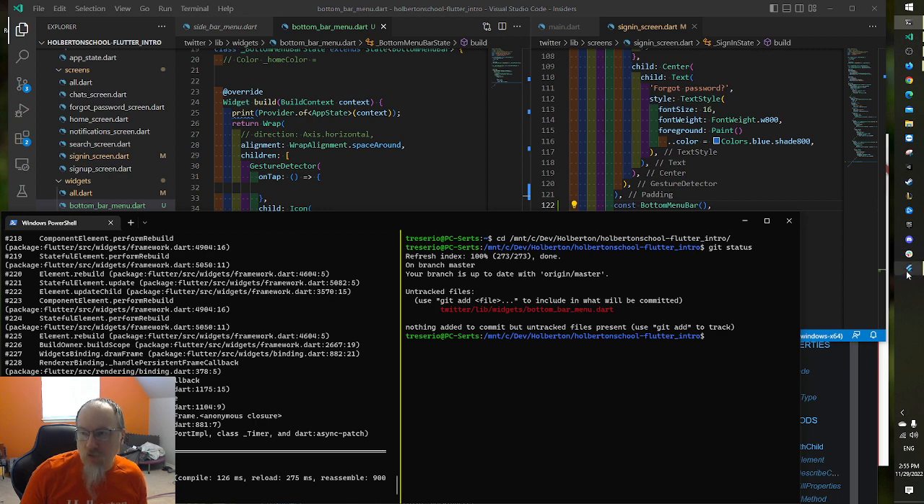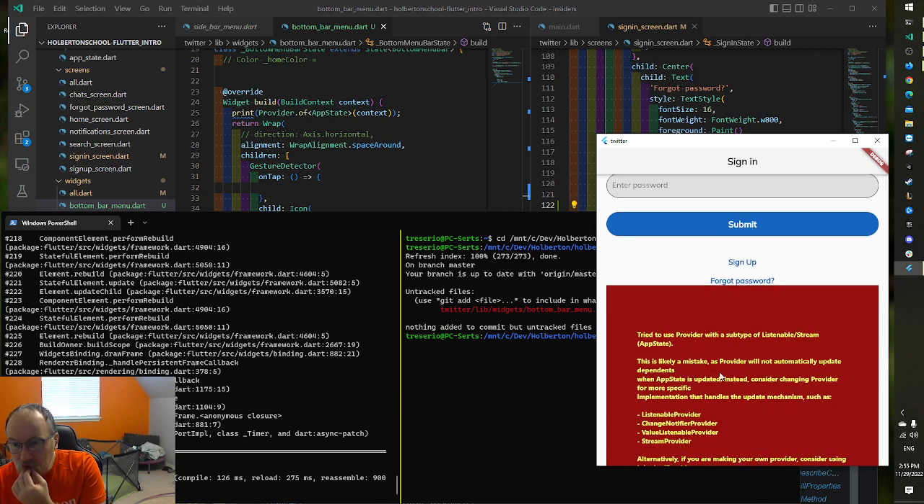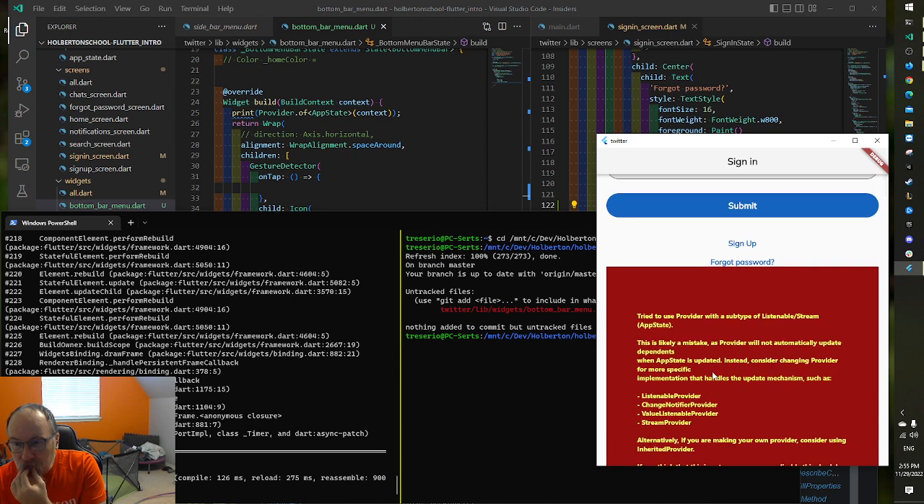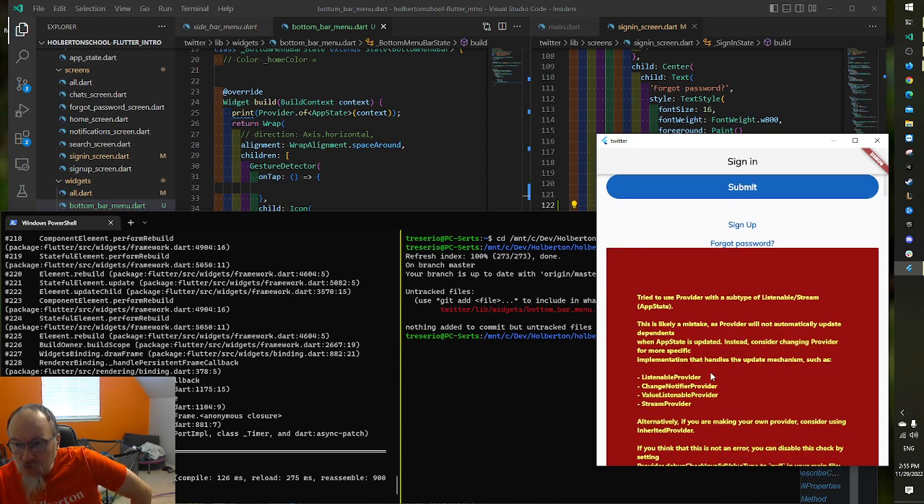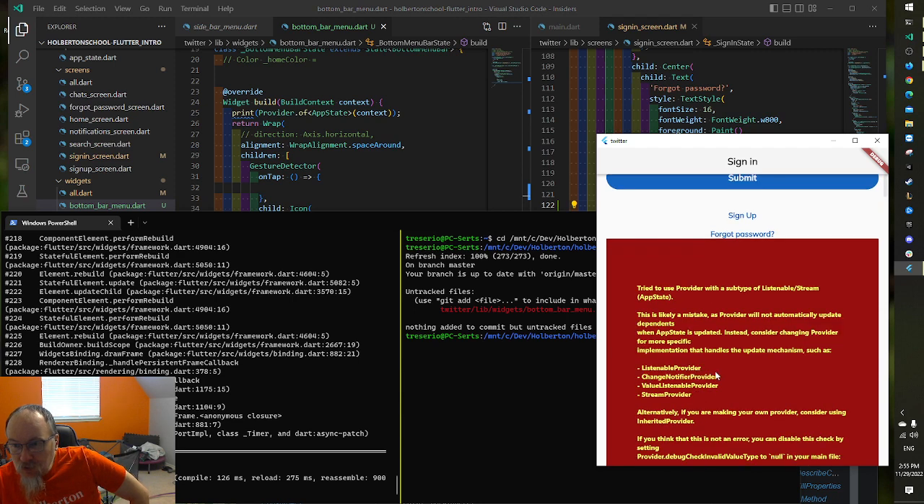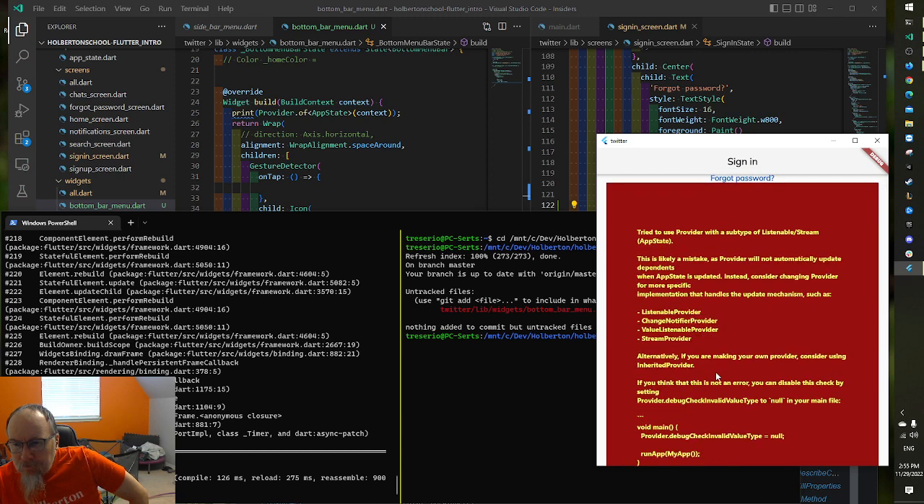Did it work? I don't think it worked. Yeah, I tried to use provider with a subtype of listenable stream. This will not automatically update dependents when app state is updated. Instead, consider changing provider for more specific update mechanisms, such as inherited provider.